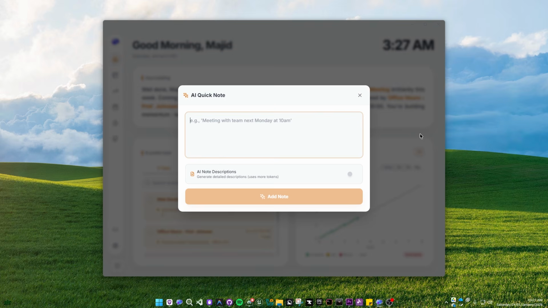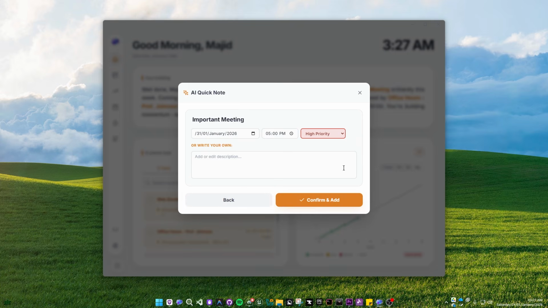To showcase the other way of adding an event, we can do Ctrl+M. What this does is try to look at the event and date around the specific time. So we can do an important meeting next week at 5 p.m. What this will look at is the context of what it is, when it is, and at what time. If I add note, it will process the information. It will now get the correct information of next week at 5 p.m., and then a high priority because it's an important meeting. I can add a description here, or I can just confirm to add.